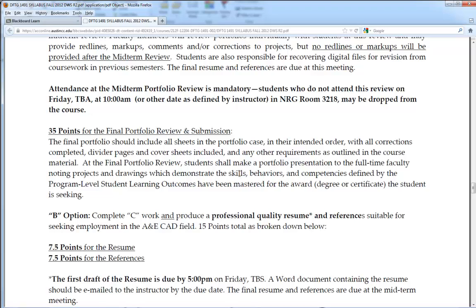Now, if we don't accept it, we're going to send you away with red lines or with notes, and you'll have a little bit of time left to try to make those corrections before the end of the semester and resubmit it and see if you can get it approved.